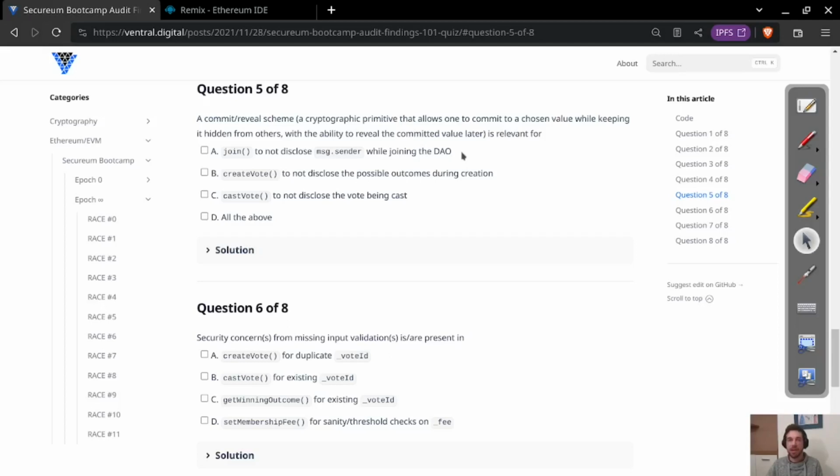At least in this DAO, there is no point in hiding yourself from joining the DAO. There is no disadvantage you get, or at least no immediately visible disadvantage you have from announcing publicly that you will join the DAO. So A still doesn't make sense, even though it would be possible in some way by using a third party as a relay basically to send your transaction.